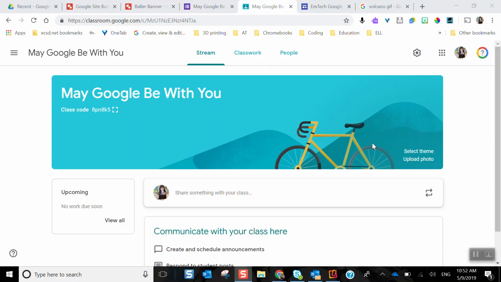All right, so let's look at customizing our theme, because I think it's really important for kids to be able to know which class is which, and we can have some fun and personalize that. So in here you can see that it's giving me the title, May Google Be With You, and it gives you just a default picture. It will try to match your picture to it.